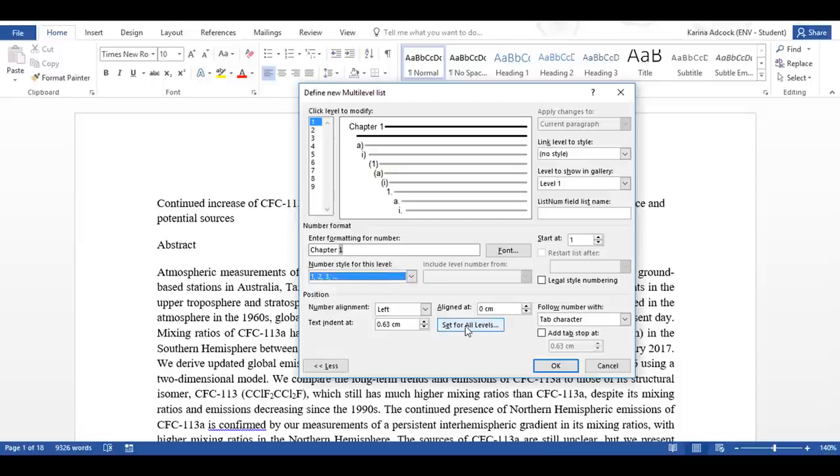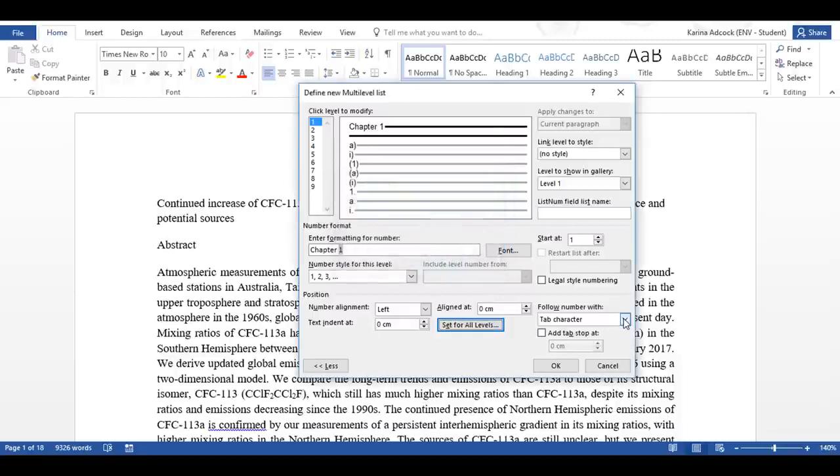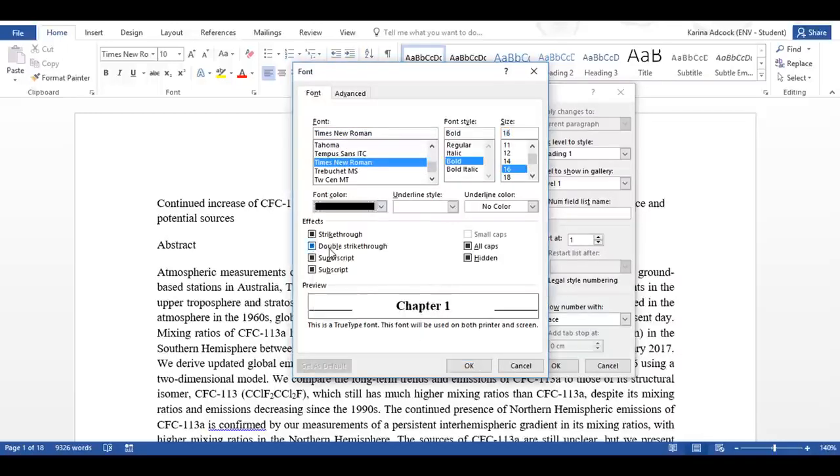Then I don't want to have any indents in any of my levels, so I'm going to change these to 0 and then OK. And I want this to be followed by a space, so before the title there'll be a space. Then I'm going to link this to heading 1. So whenever I select heading 1, it will show me this format. And I'm going to change the font. So I'm going to make it Times New Roman and bold and size 16. And then I want it to be black.